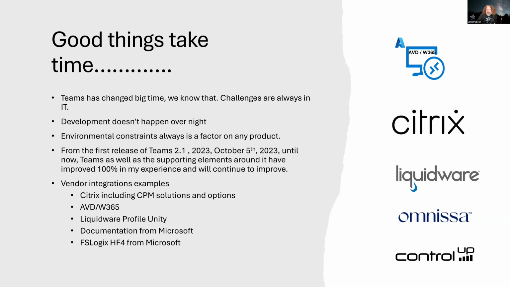From the chat here, someone says end of 2025 is what they heard. Yeah, he's right. That's exactly what I heard too. Yep, okay, keep going. Thank you.